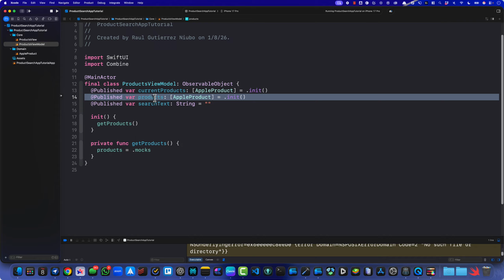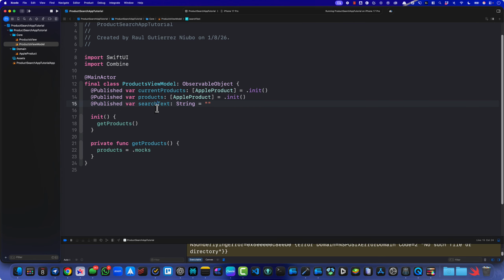And these technically could change as well, because let's say you're doing some API call to get new products from your database. If products change, then it's the same as if the search text changes, right? So something changed, so we need to update our UI, right? So that's what we're going to be doing. So let's create a function.